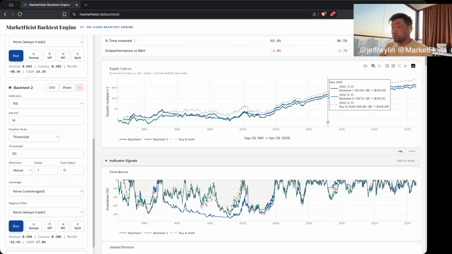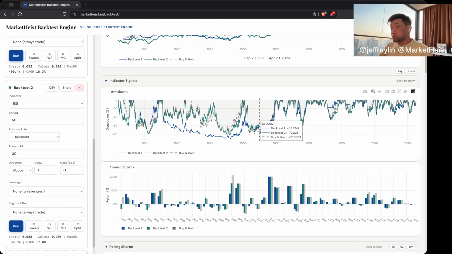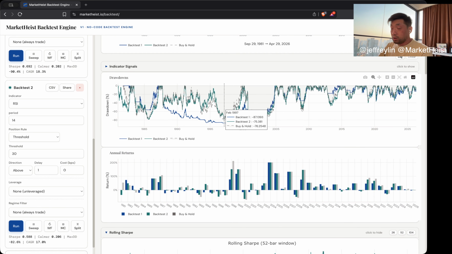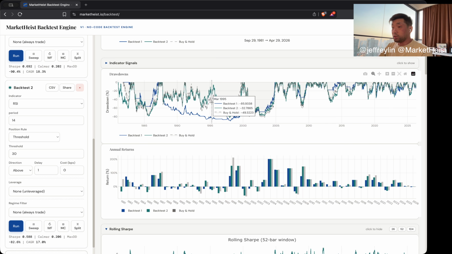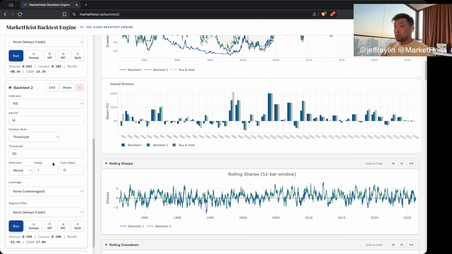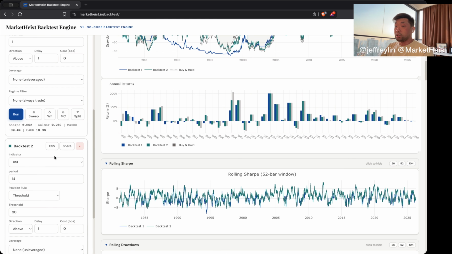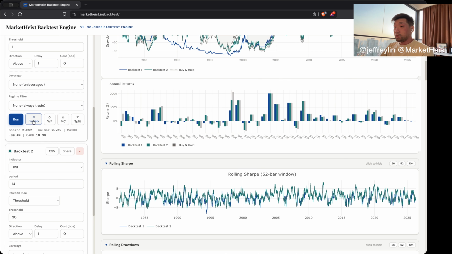The blue backtest for the moving average crossover was in blue. So you can see the RSI strategy being populated here in the drawdown as well, and in the historical annual returns. And these are common features that you want for most backtests.